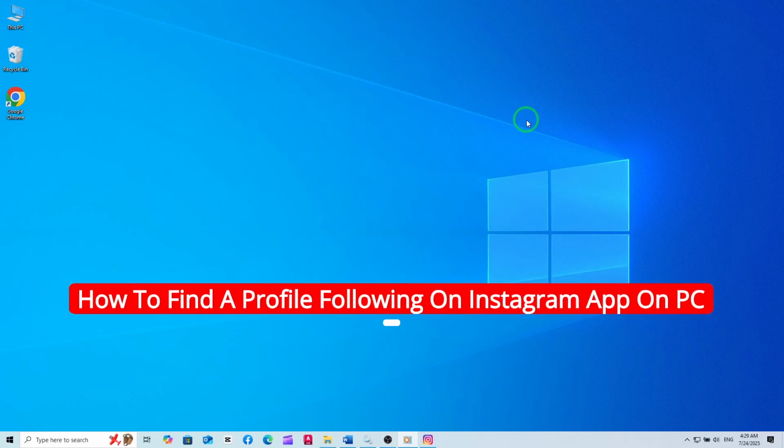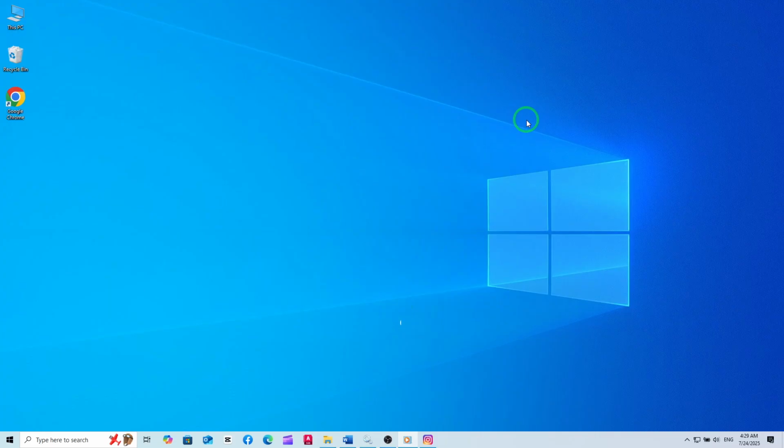In today's video, I'll show you exactly how to find a profile's following list on the Instagram app for PC after the latest update. Whether you're trying to explore new accounts, manage who you follow, or just stay up to date with Instagram's changes, this step-by-step guide will make it simple and easy to understand. Let's get started with the first step.